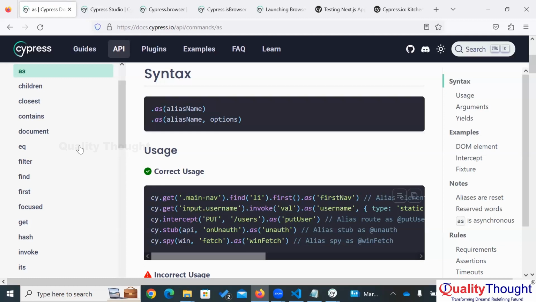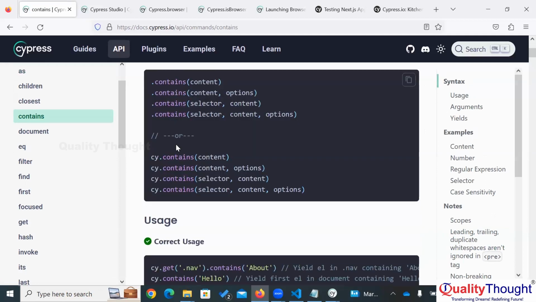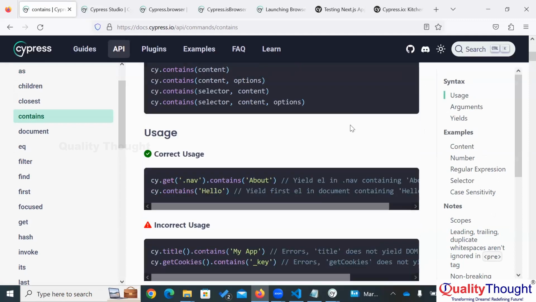So similar to this, you have contains. So as is also not required. Contains is in alphabetical order. Let's go with the important things. Contains is required. We are already familiar with contains, right? We practiced contains or not? cy.contains, cy.get.contains. We already verified them. Those are the syntaxes. One important thing is contains.